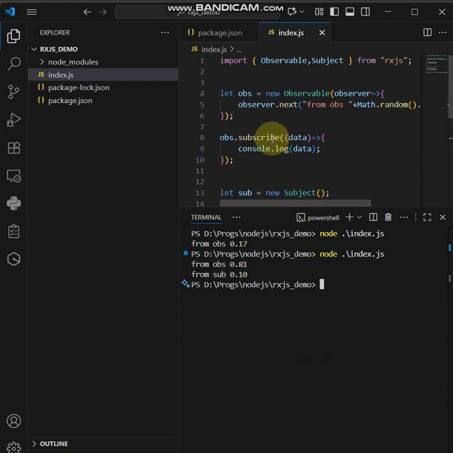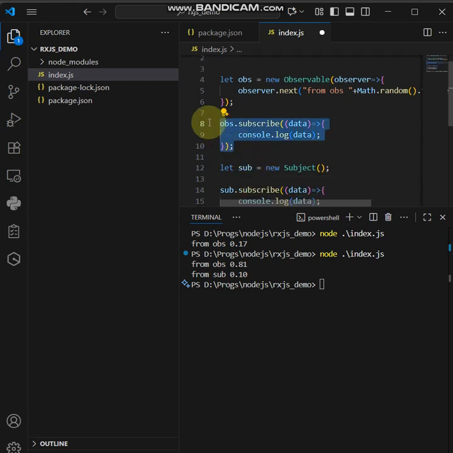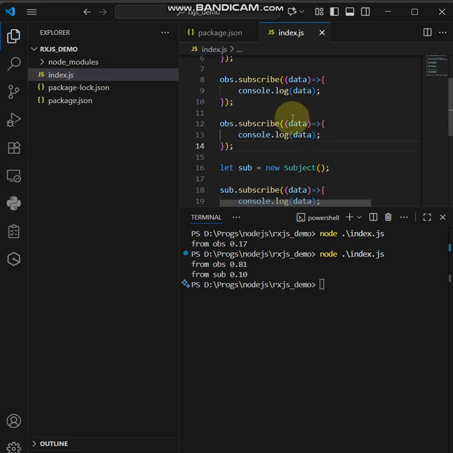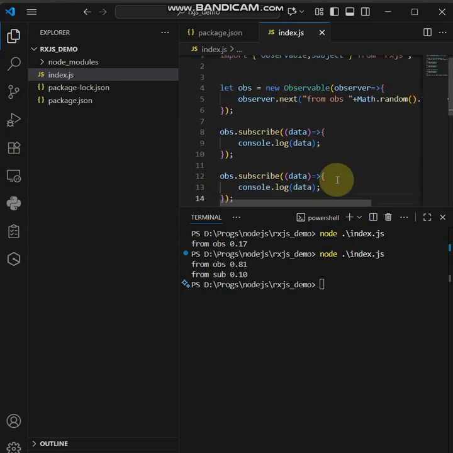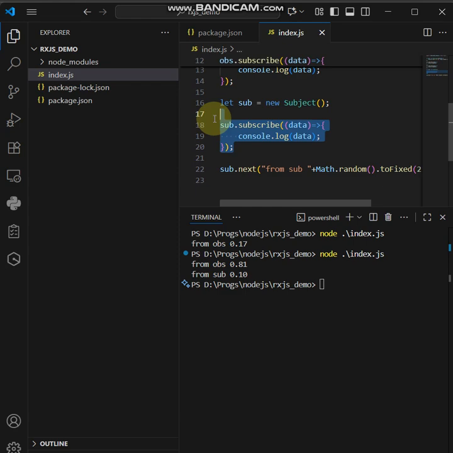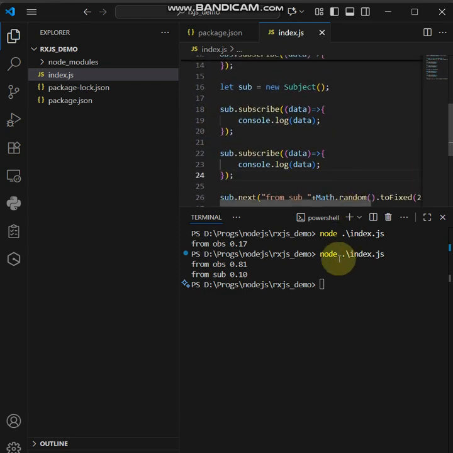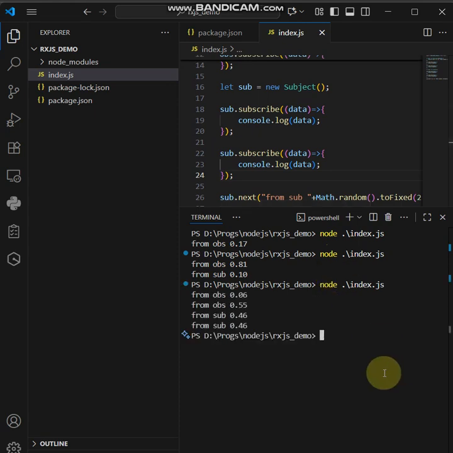So what is the difference? The difference can be observed if we try to create more than one subscriber. So in case of observable, we just have one. Let's create 2 subscribers. There is one more subscriber subscribing to the same observable. For subject also, we'll create one more subscriber. Now let's run it again. So see, in case of observable, we got 2 different values. In case of subject, we got just one value. This is the difference between subject and observable.